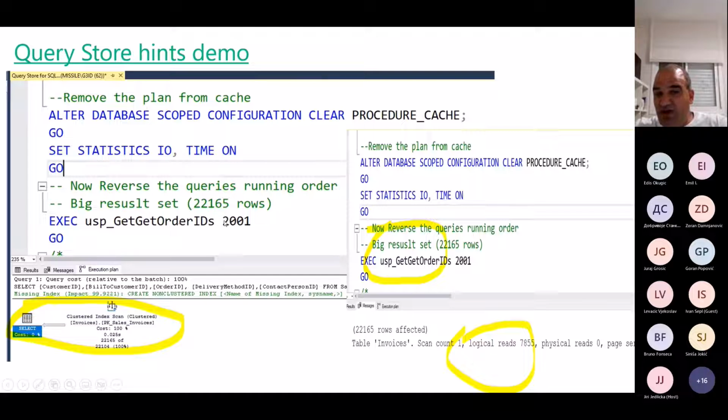Now run the first query: EXEC usp_GetOrder with ID 21101. Now we'll have a clustered index scan. Why? Because this is a lot of rows. Instead of doing an index seek on the non-clustered index, it goes directly to the table and scans all the rows. And now the logical reads are very low, compared to the index seek.